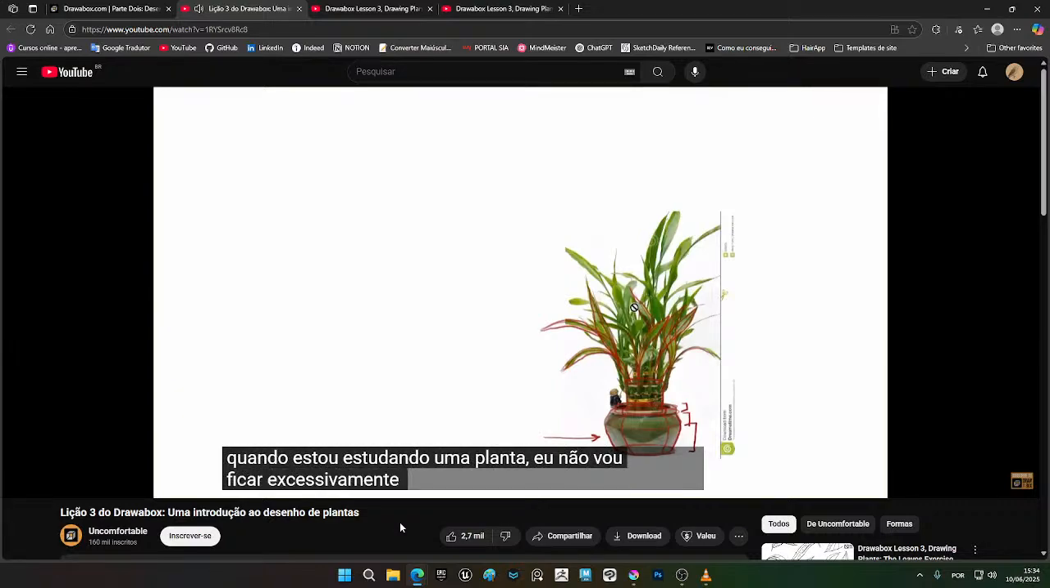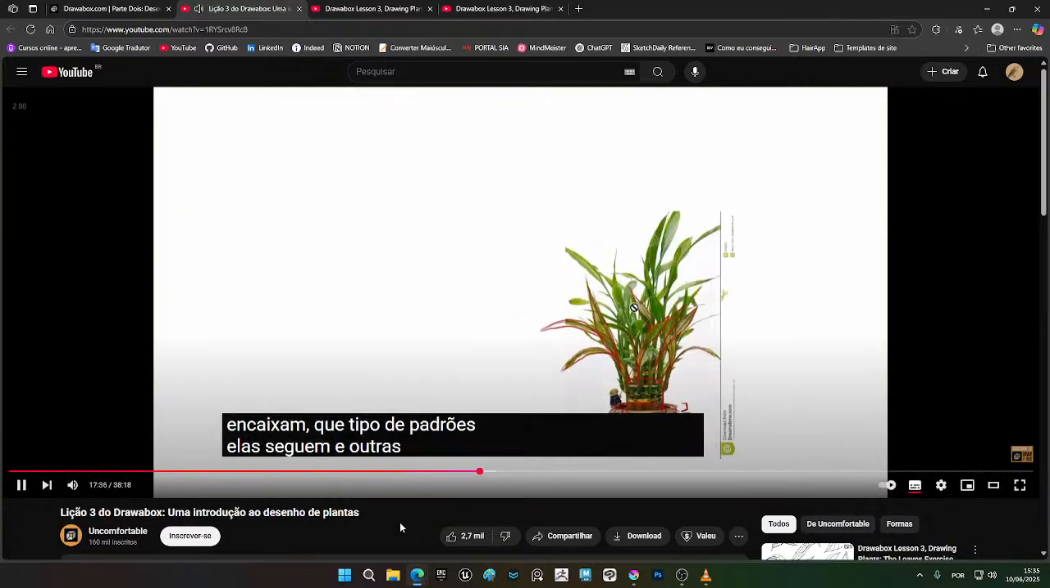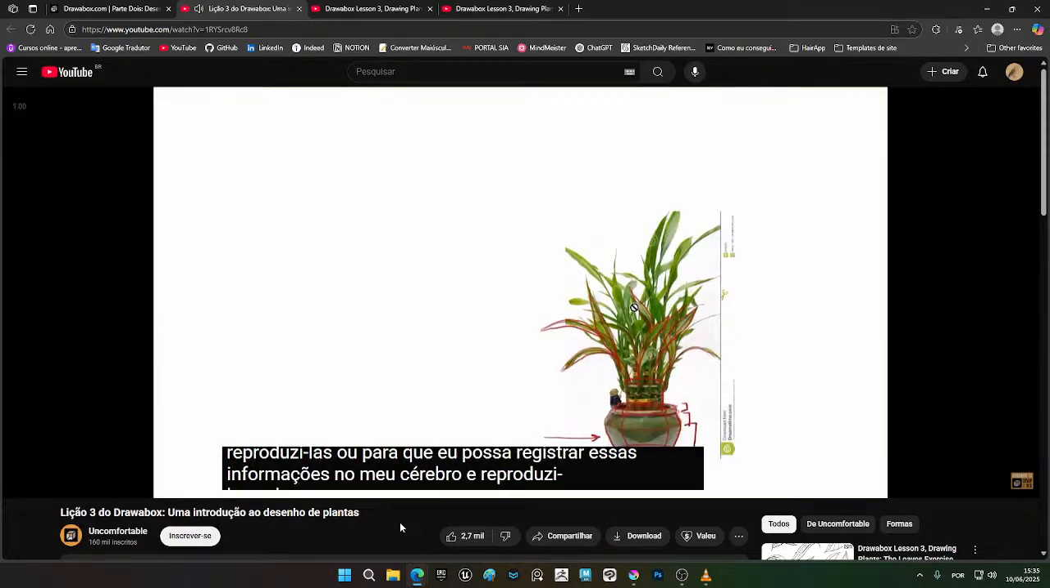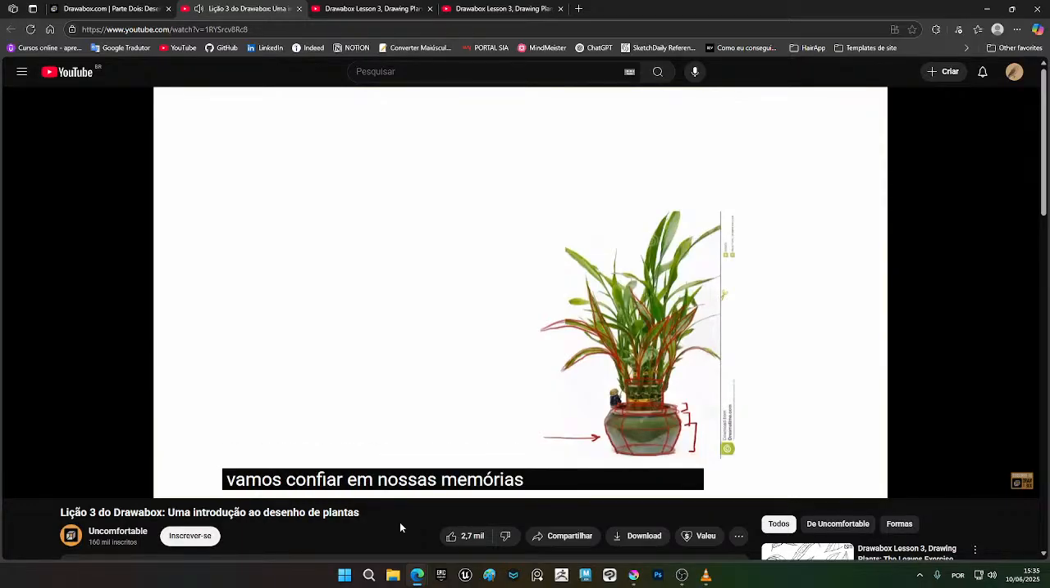reproducing the plant completely accurately. I'm more interested in learning how these things fit together, what kind of patterns they follow, and whatnot, so that I can record that information in my brain and reproduce them at least somewhat faithfully from memory down the line if I have to. But of course, this is all still focusing on being done from observation, so we're not going to be relying on our memories right now.